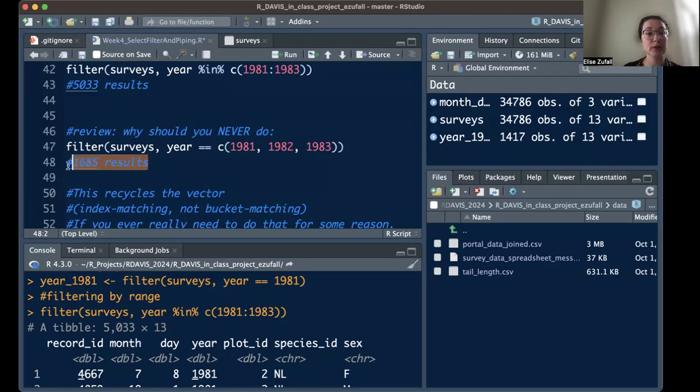So that's why there's fewer results, because row 2 is only getting checked for if it's 1982. Row 2 isn't getting checked for if it's in any of those years. So that's why there's about a third of the results, as we saw up here when we were checking every row to see if it matched any of those years.